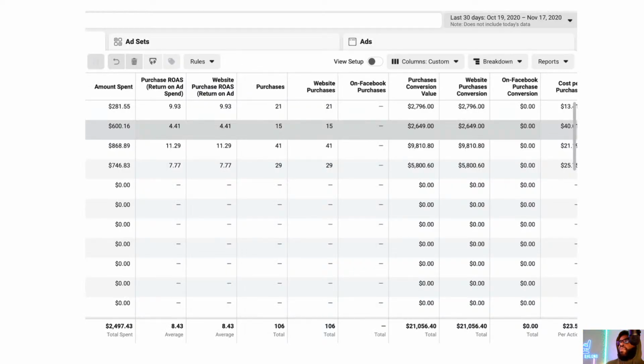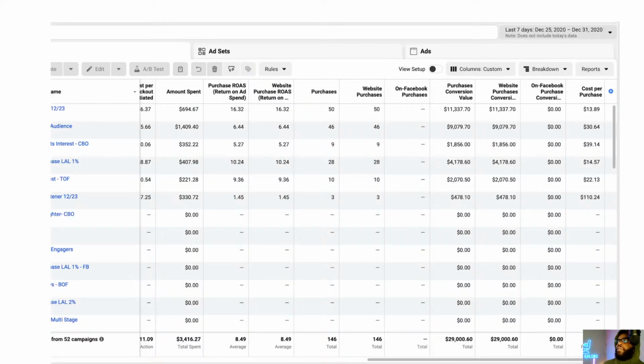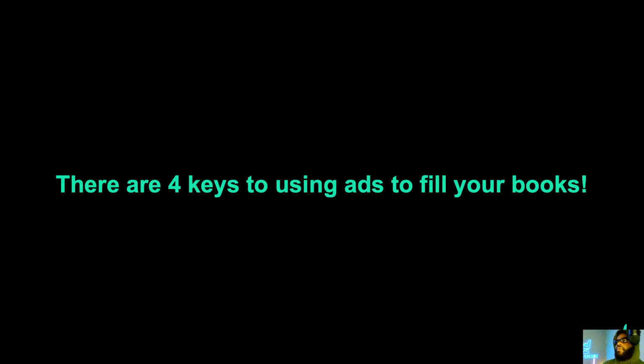So these are some more results. This is a lash extension brand. As you can see, in the total amount spent, they spent $2,400 on ads and returned $21,000 in sales in only 30 days. This is another example. At the very bottom, $3,400 spent on ads. This was in 7 days, and $29,000 in sales return.